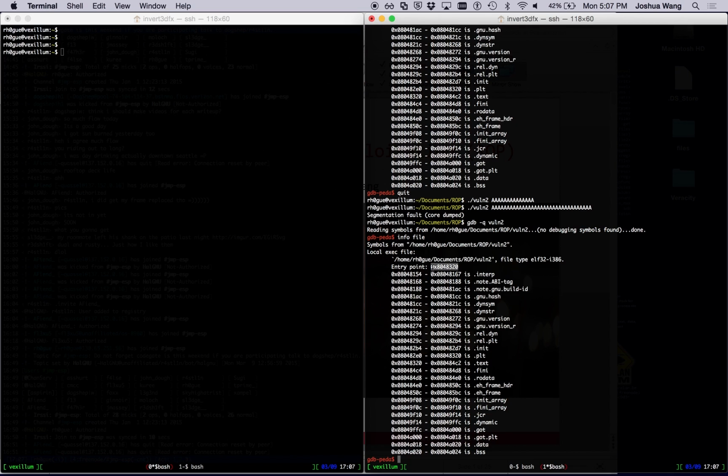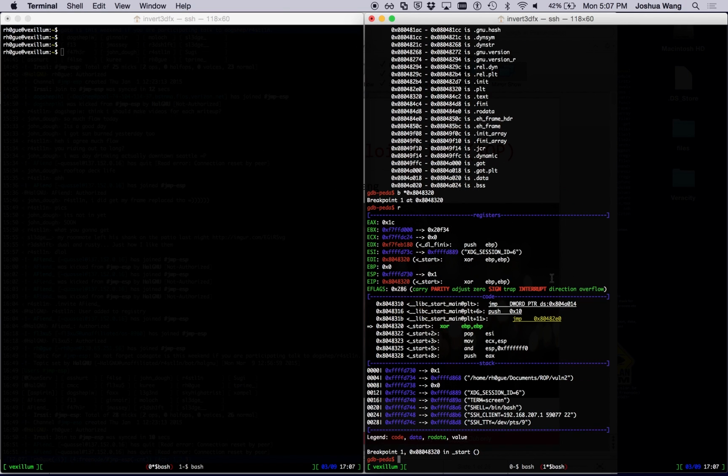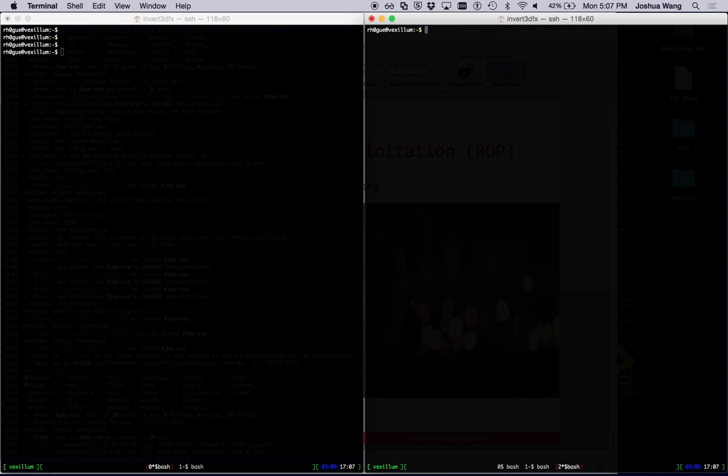We need to find the offset that you have to use from the beginning of the buffer. So I'm going to use a tool called pattern create. I'm going to generate a random buffer of 200 bytes. Hopefully this works.